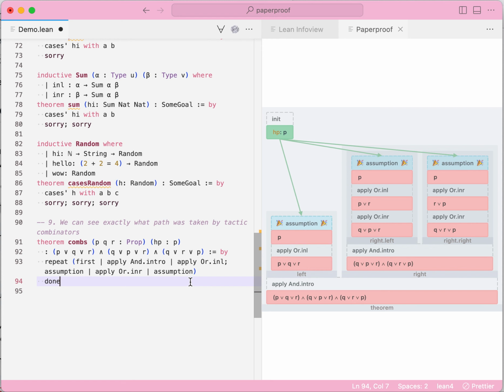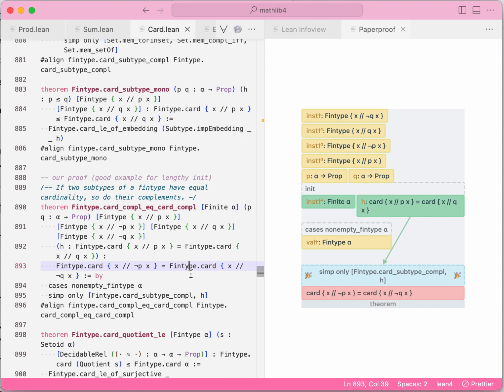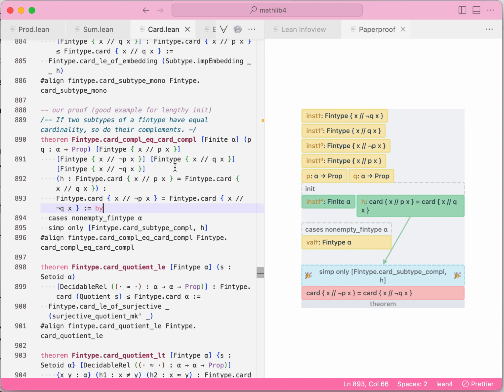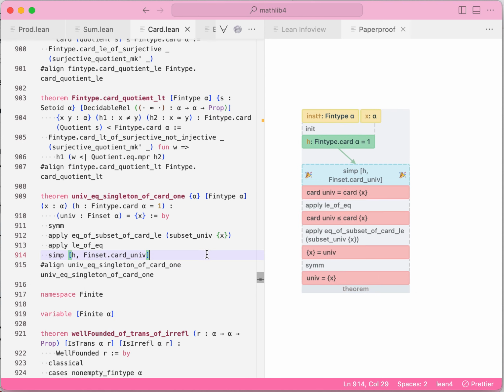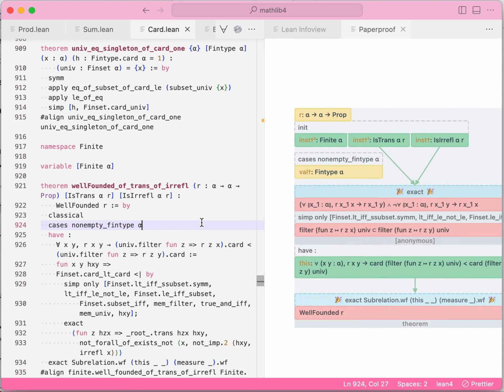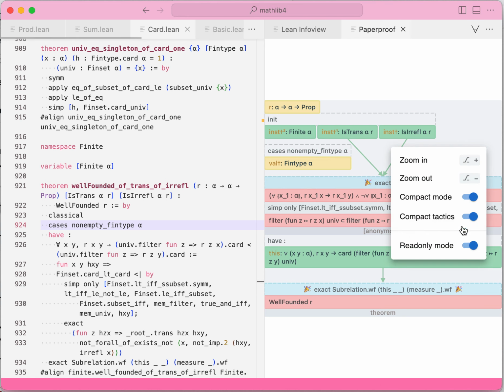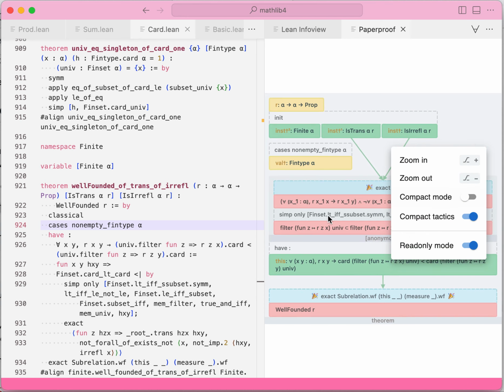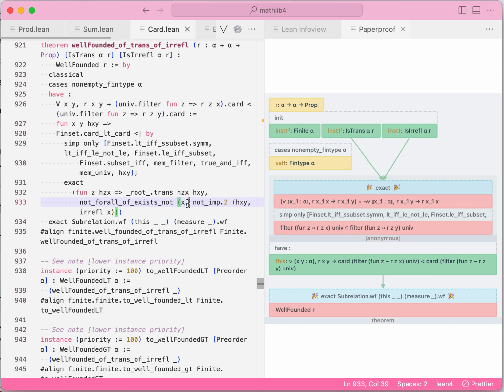Okay, now let's look at Mathlib. So previously, if you have tried using Paperproof, you saw that a lot of proofs in Mathlib would be very hard to work with because they would be really wide. But now most proofs are very compact. However, when you do find a wide proof, let's make it less compact. Let's try to find a really wide proof now.